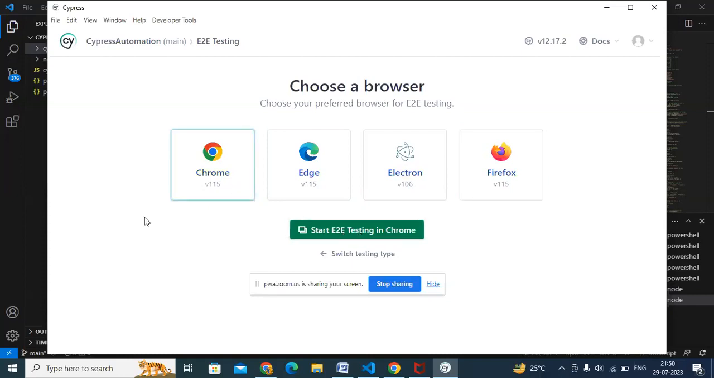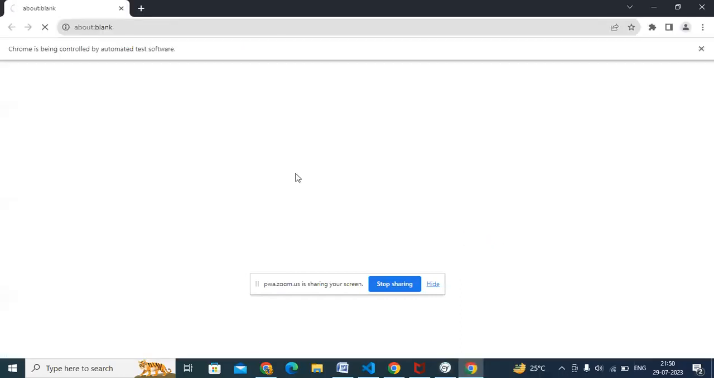You don't need to have the headache we have in Selenium, like updating all the drivers. We don't need to worry about that. Automatically, Cypress will take care of it. Okay, fine. I want to run it on Chrome. Start E2E testing in Chrome. It is going to open the test runner for us.